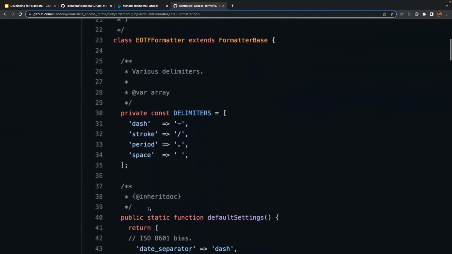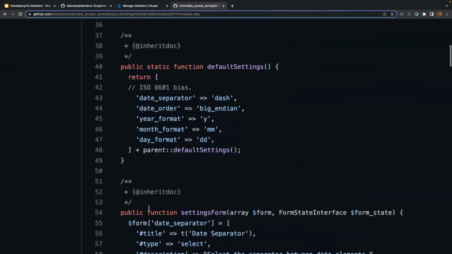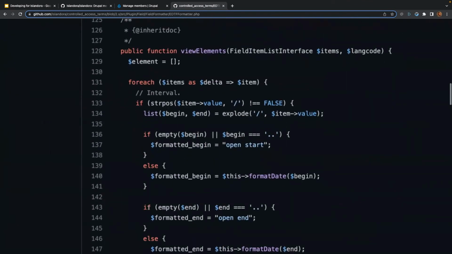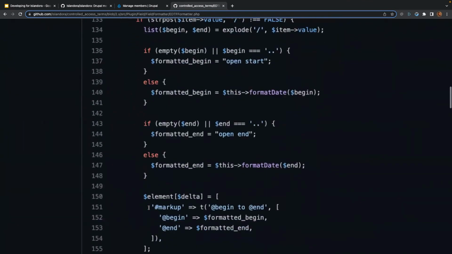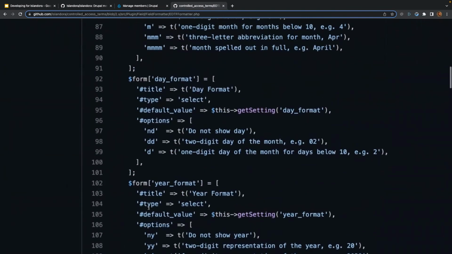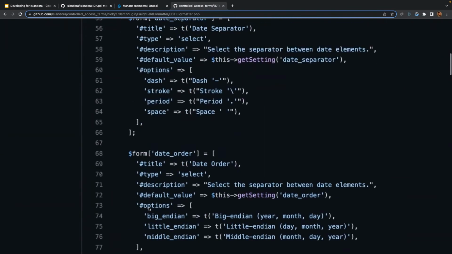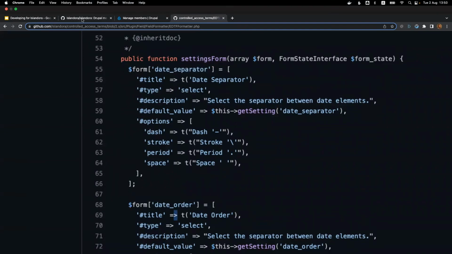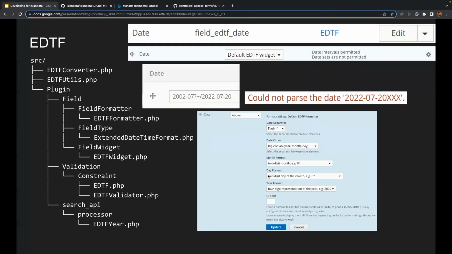Which has, of course, the ability to say, how do we actually want to view the element? So this is the actual rendering of it. But we can also say, hey, this is the form for controlling how I want it to display. So what date separator are we going to use? What's the date order that we're going to use for this particular display mode of it?